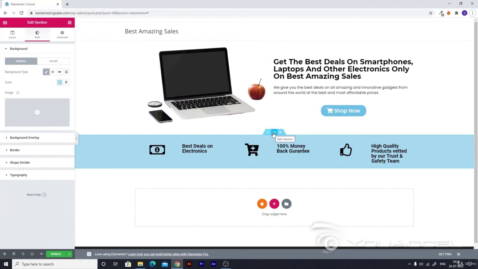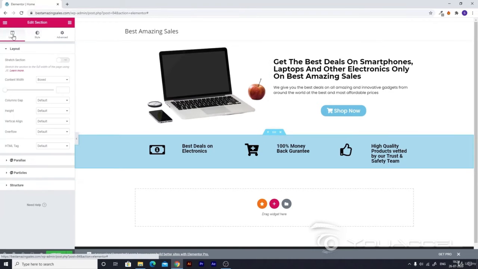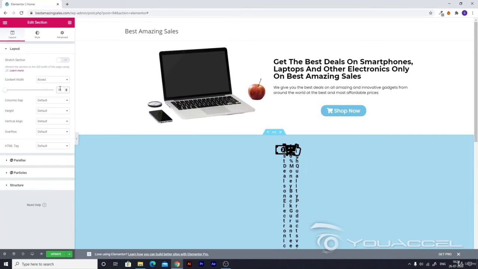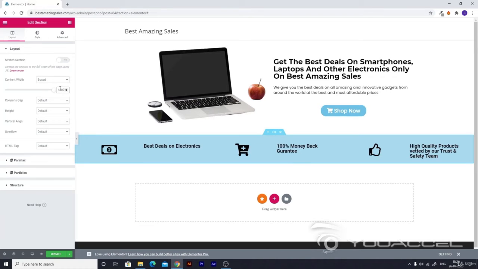this edit layout, edit section option, and then you have to go to this layout option, and here you can see content width, and this is the thing which controls how far your text will go on the left and right. And to make it full width, that means the full page, you have to go and select it to 1800. And yes, you can see that it looks much better.